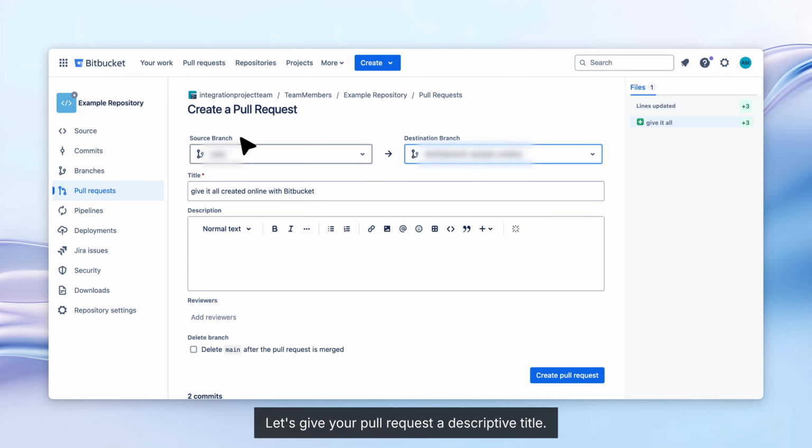Let's give your pull request a descriptive title. Click in the title field and type a name that clearly describes what this PR is for. You'll want to provide some context for your reviewer, so add a brief description of your changes and select who should review this pull request.